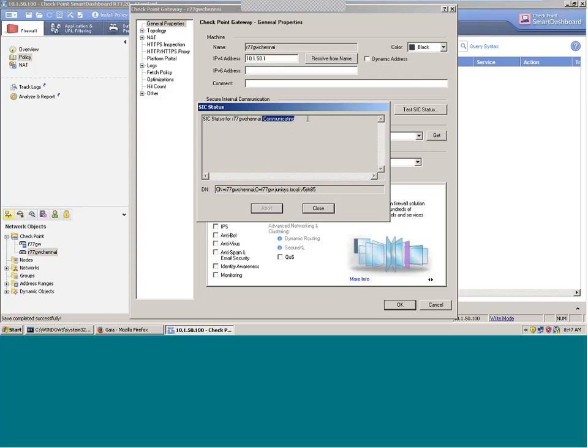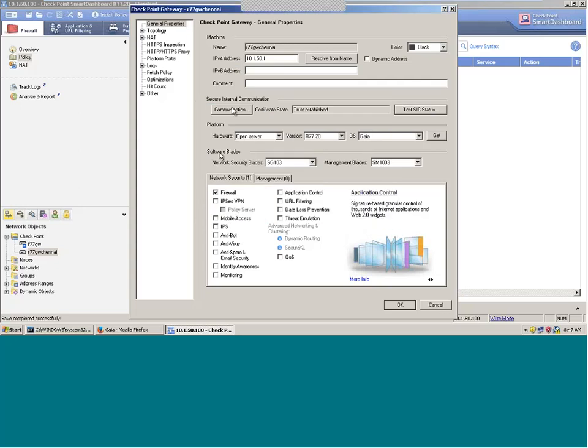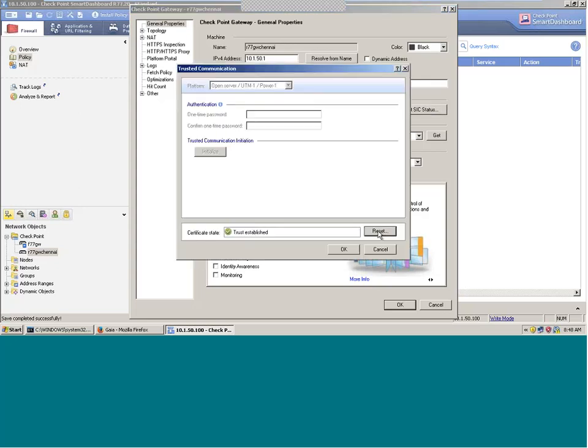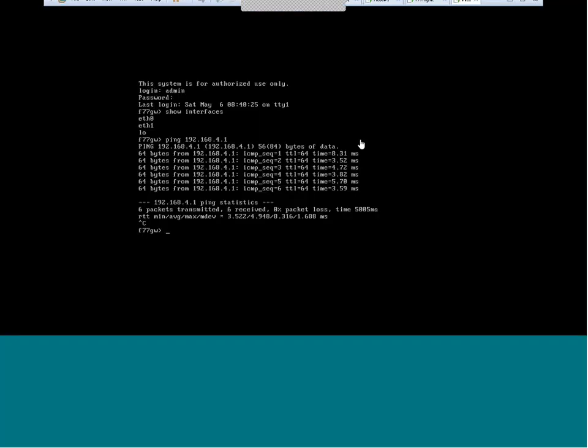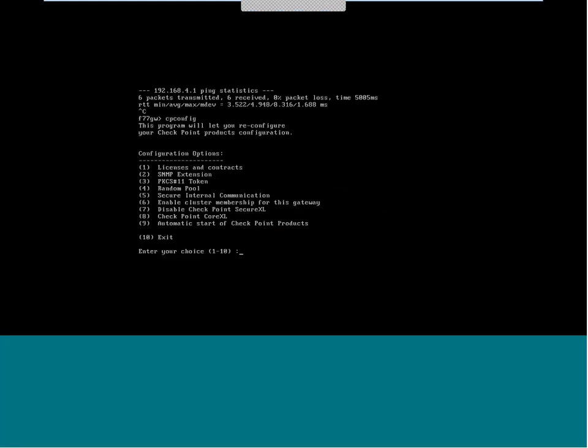Right? If there is a problem, then you may need to reset the SIC key on the gateway, then you have to reassociate it. How do I do it? Here I have something called Reset on the management server side, and you have to set up the key first. That you can do again with cpconfig. Can you see option number 5 here, secure internal communication? Yes. With it you can recreate the SIC key and associate the gateway to the management server again.